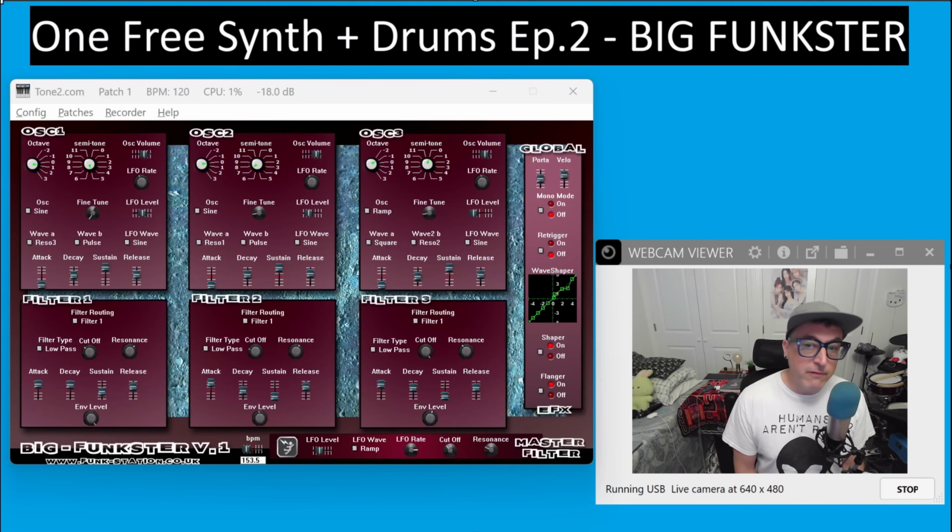This is the Big Funkster synthesizer plugin, and I found this synth online. I'll post a link down below if you want to download it, and I just want to say right out of the gate that this thing is completely insane. You can make some really crazy sounding sounds with this synth. I absolutely love it. I'm really happy with what I was able to make with it. So let's just go over all the controls here very quickly, and then I'll show you guys some sounds.